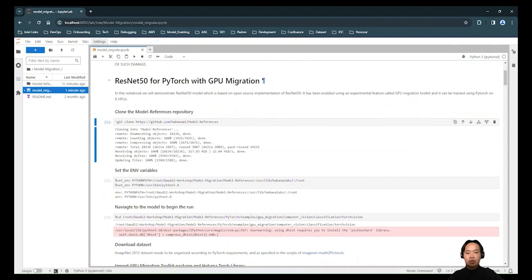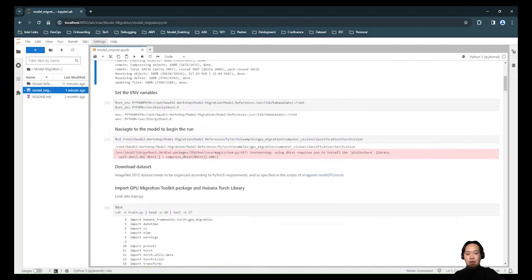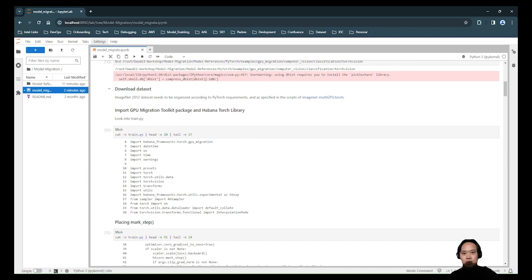First step is to clone our model references, where we have our example code, and then set the appropriate environment variables, where we are setting the path of our model references and the appropriate Python, Python 3.8. From there, we will navigate to the directory of the model, which is located in Model References, PyTorch, Examples, GPU Migration, Computer Vision, Classification, Torchvision. We have already pre-downloaded a dataset, but you can follow the link provided here to download the appropriate dataset for the ResNet 50 model. Now we can look into the training.py Python script.